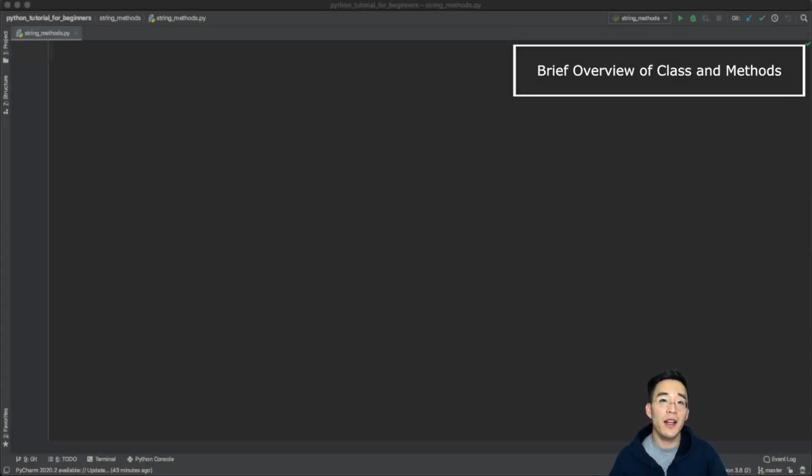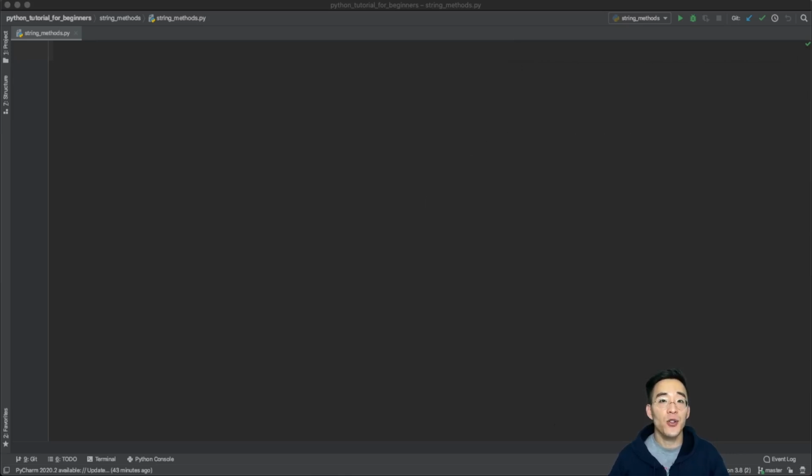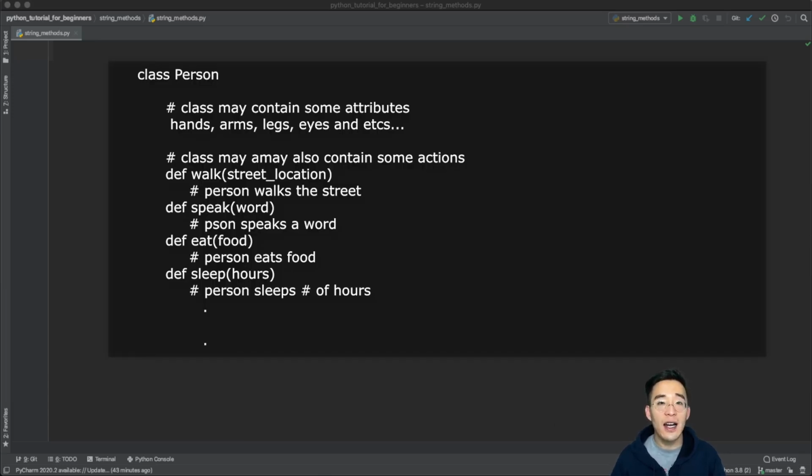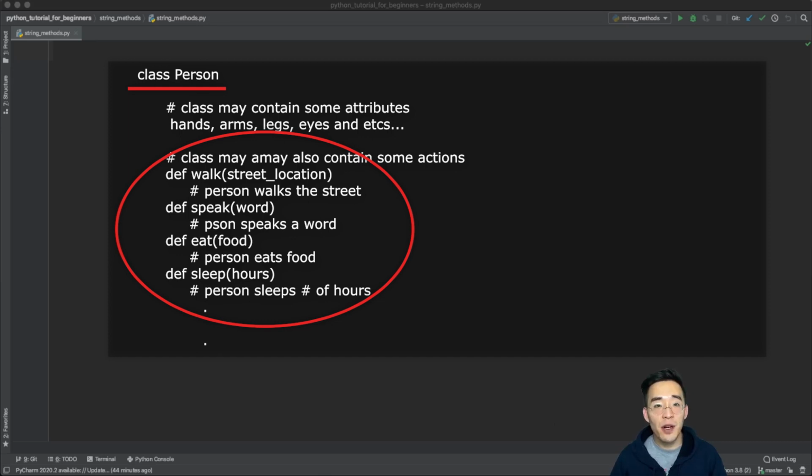So string in Python is one of the built-in classes. I know that we haven't actually got into classes just yet. So to briefly talk about what a class is, you can think of a class as a container that contains multiple methods. And you can think of a method as a sub-container responsible for an action. What is shown on the screen right now is a high-level template of a class and its methods. So if we have a class called person, the methods that would bind to the person class would be actions such as walk, speak, eat, sleep, and many more. So the methods in this class person represent all the actions that a person can do.